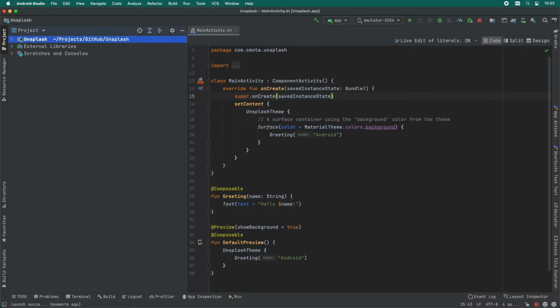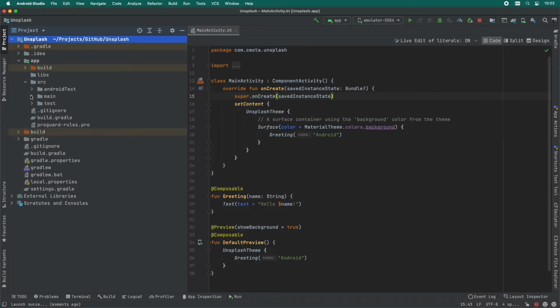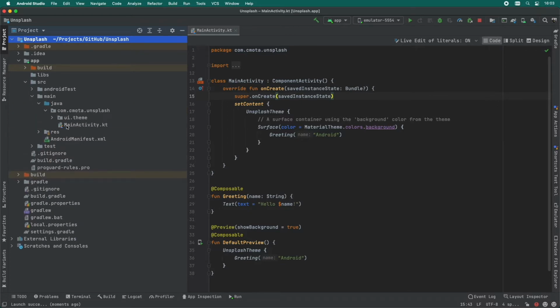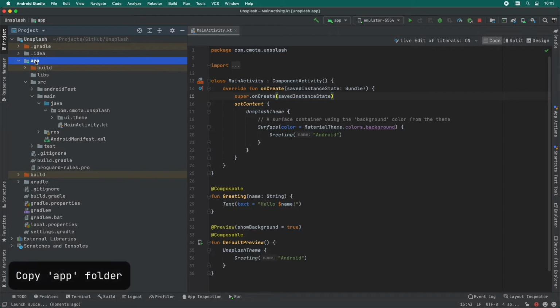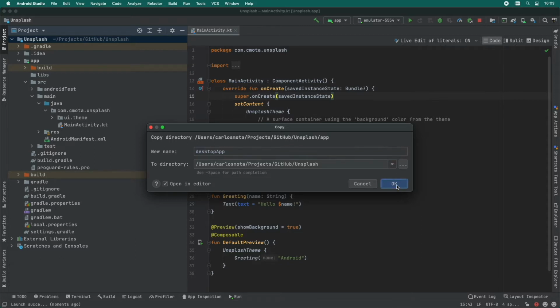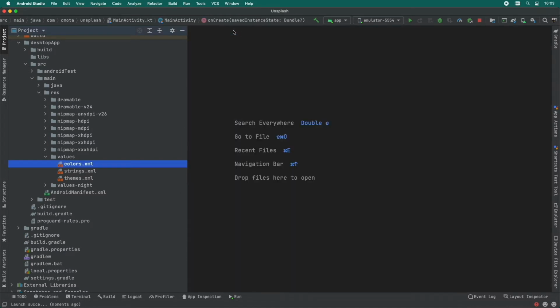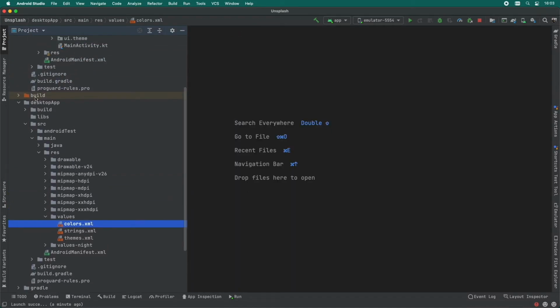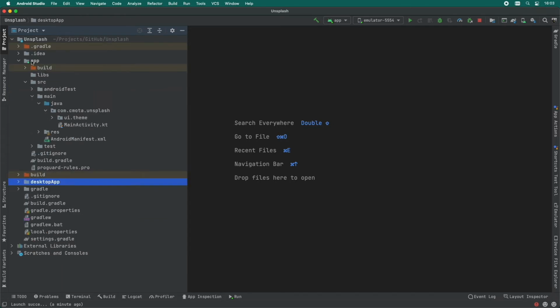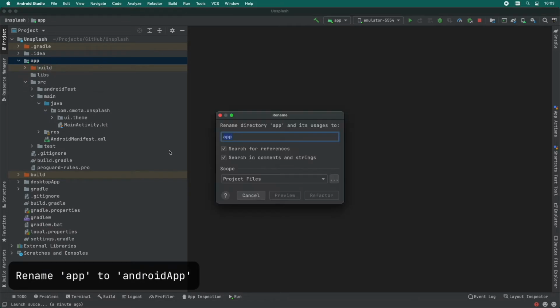Let's switch from Android to project to change its view, and as you can see, app contains all our Android code, the tests, the main activity, the resource, everything. So let's start by copy pasting and call it desktop app since we want to create a desktop application. As you can see, it's the same file that you had before. So it's now time to rename app because we're creating here several apps, and let's call it instead Android app.